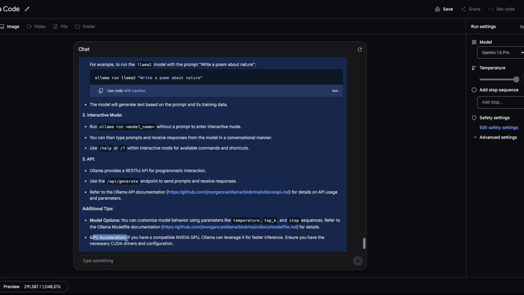And it also says GPU acceleration. If you have a compatible NVIDIA GPU, Ollama can leverage it for faster inference. Ensure you have the necessary CUDA drivers and configuration. So the first test, very simple code, it successfully gave.